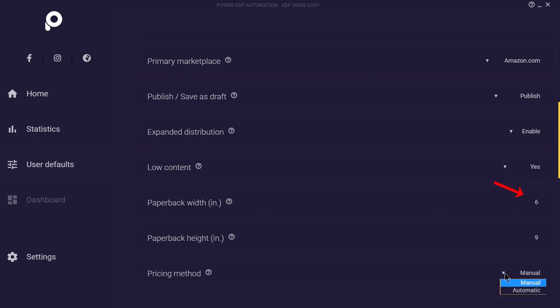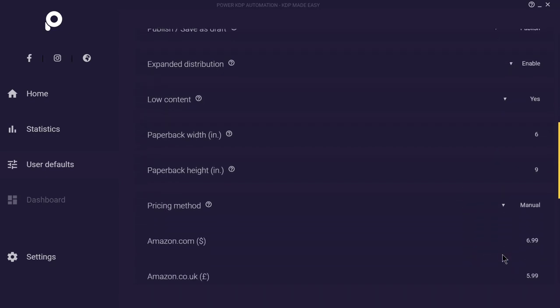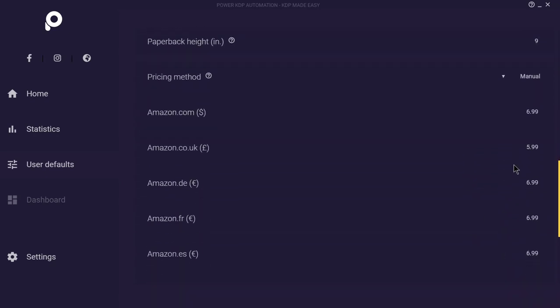Set your paper width and height and the pricing method. If you want to set all the marketplace's prices the way you want, set the pricing method as manual and write the prices you want. And if you want Amazon to set the other market prices, just set the option as automatic.